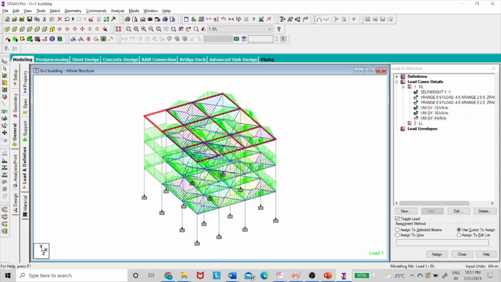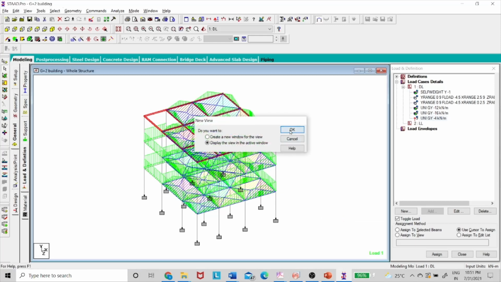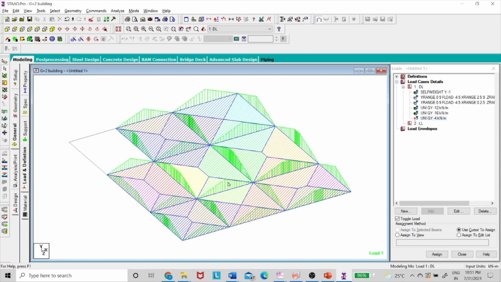So to avoid that confusion, I just want to see only the roof, so give a right click and press new view, then okay. So now only the roof slab is there. Interestingly, if you look here, whatever the opening is there, above this you will have the enclosure. That means you will have a wall here, and a wall here. Above that you will have a roof enclosure.